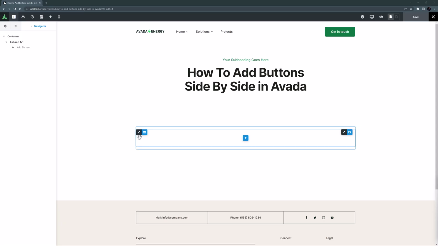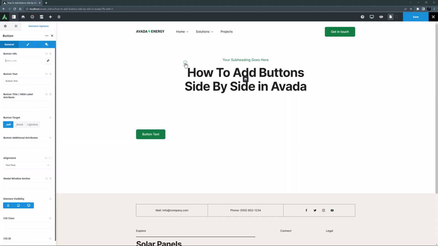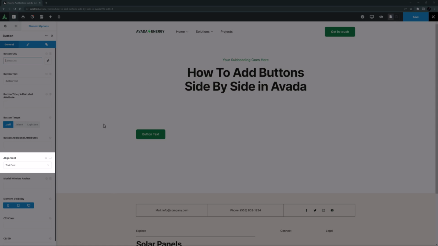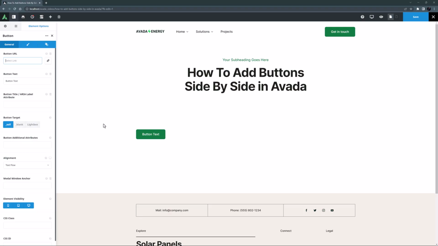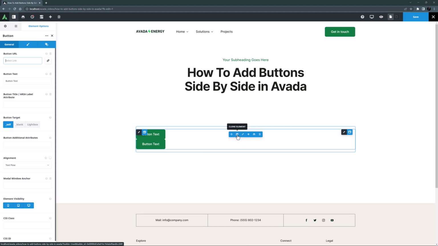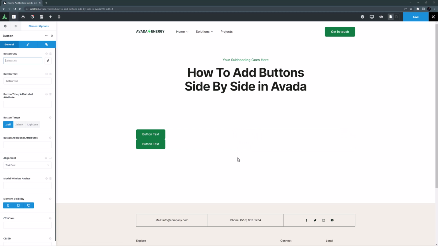I have a standard 1-1 container column combo here, and I'll add a button element to it. By default, the alignment of the button is text flow, and so the button sits to the left of the column. If I now clone the button, we can see the second one sits underneath the other one, in its own row within the column. Why is this, and how do we change this?